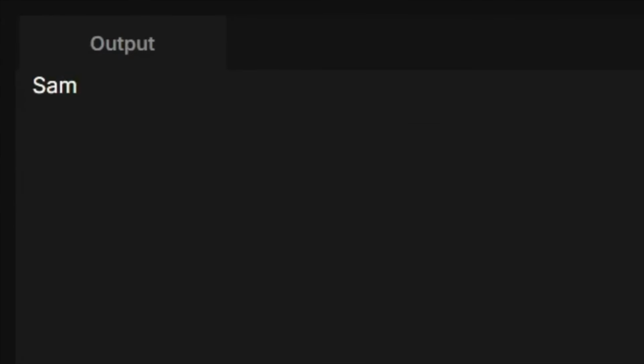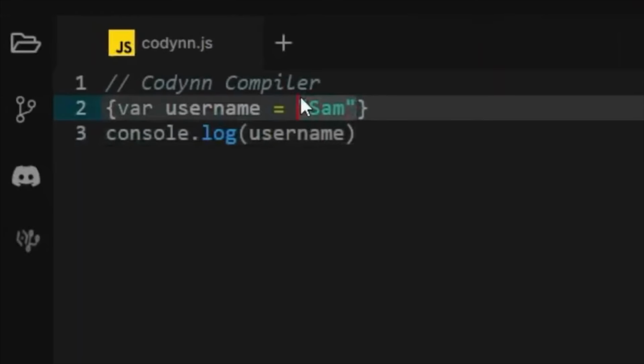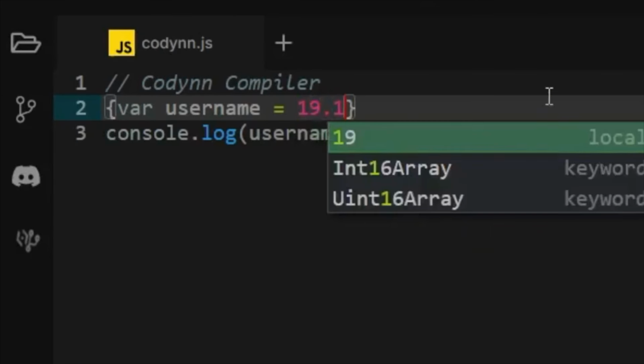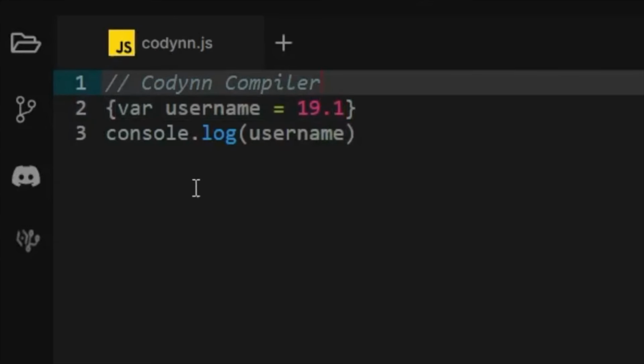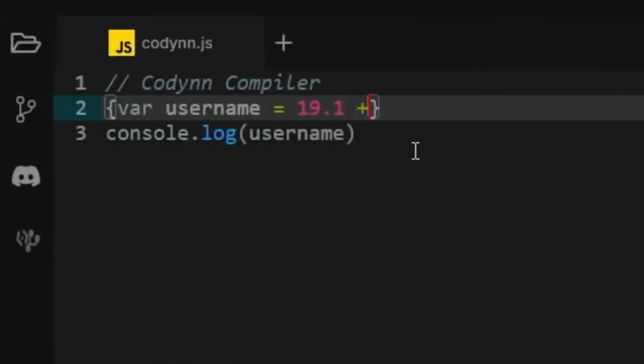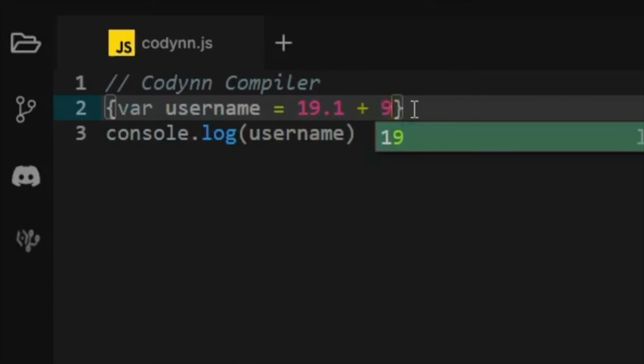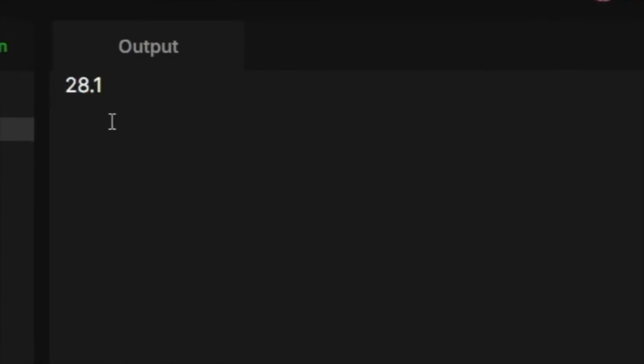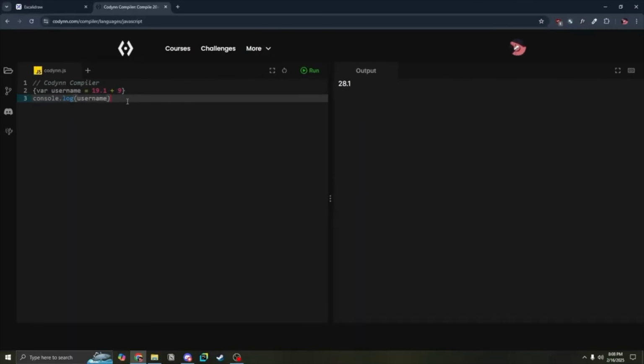The same is with numbers. Numbers can be decimals or even integers, and we can use numbers in the same way. Numbers can be used to add or perform different arithmetic operations through the use of operators like the add sign, which we'll be discussing in later episodes. So 19.1 plus 9, it should print whatever the sum is. So we can see how numbers can be used in JavaScript.